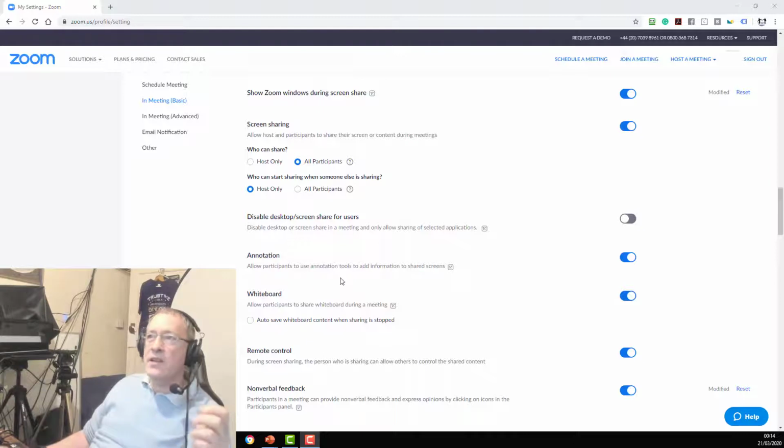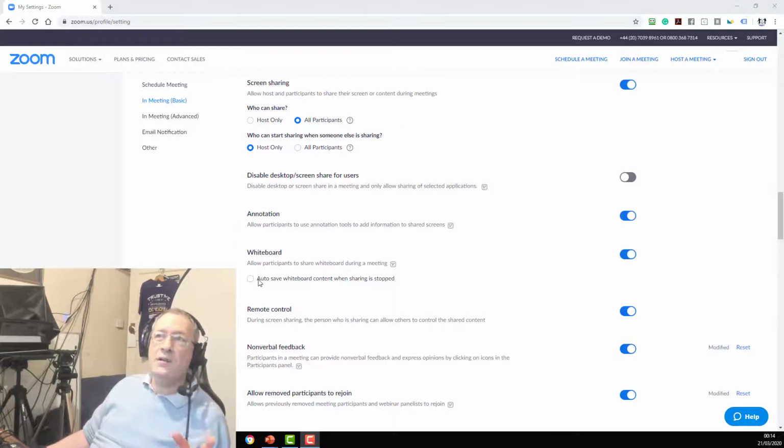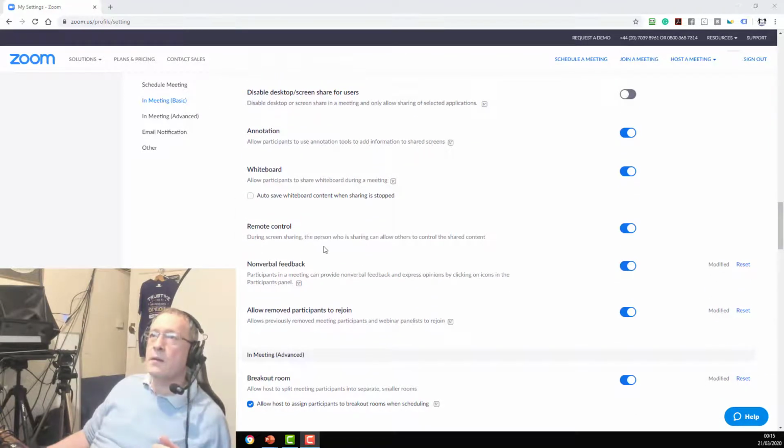Annotations is great. Enable that because it allows people to do a whiteboard and scribble things over, so that's good. You may decide to have it auto-saved afterwards. I don't see the reason. Remote control during the screen share. The person who is sharing can allow others to control the shared content.